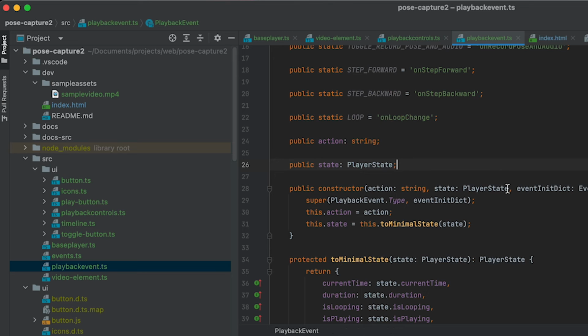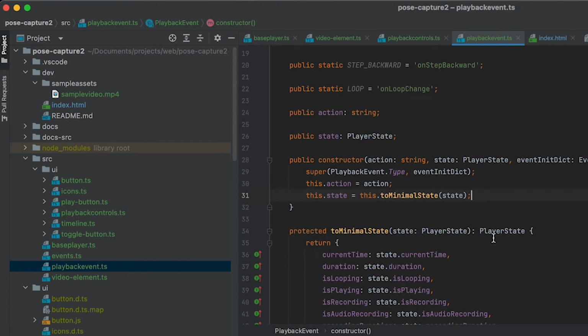So in our constructor here, we're passing the entire player. We could pass any player state, but the player implements player state. So we can pass the entire player here. We do want to strip it down to a dictionary though, just to be simple and so we aren't affecting different things on the player object when we pass down this event.